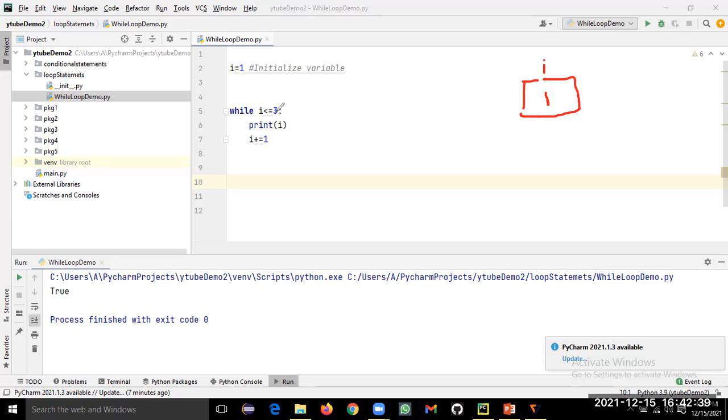While I is less than or equal to 3: the value of I in the memory is 1, so is 1 less than or equal to 3 true or false? This is true. If it had been false, then program control would have come here. So when this is true, this statement will print the value of I from the memory. What is the current value of I in the memory? 1. So our output will be 1, and cursor control will go to the next line.